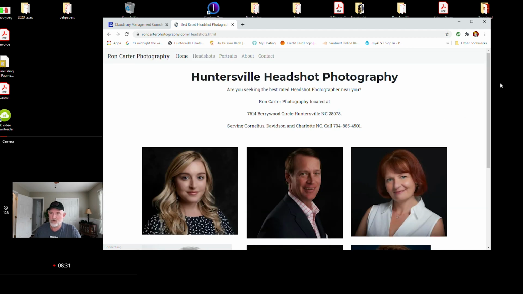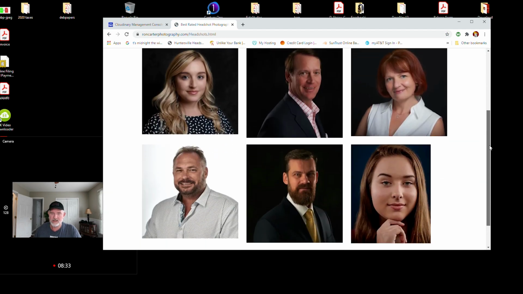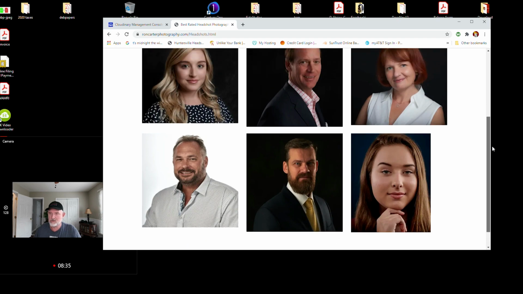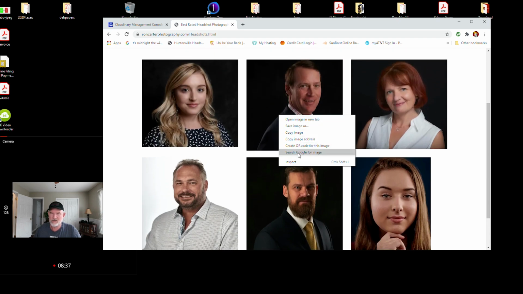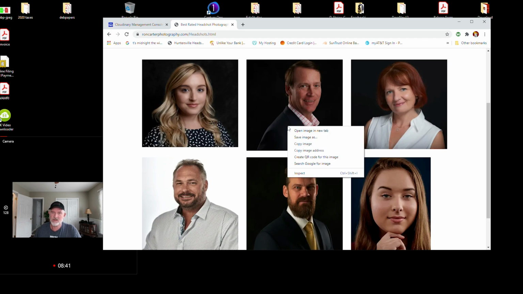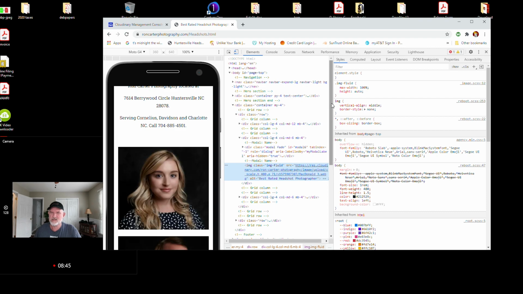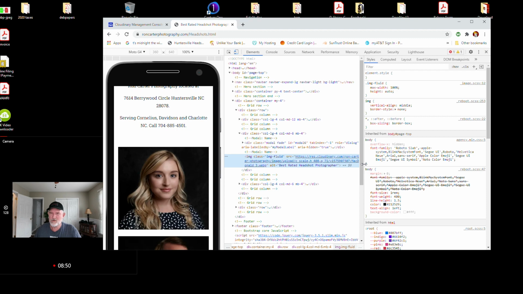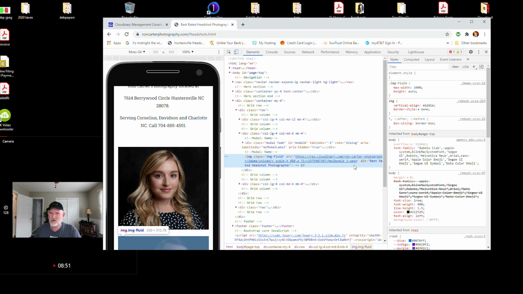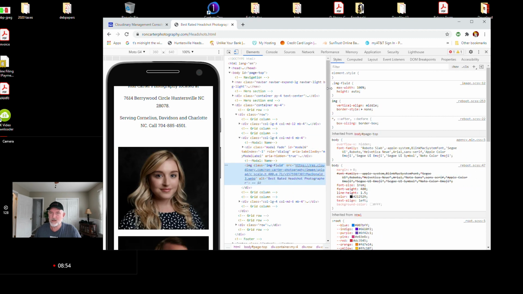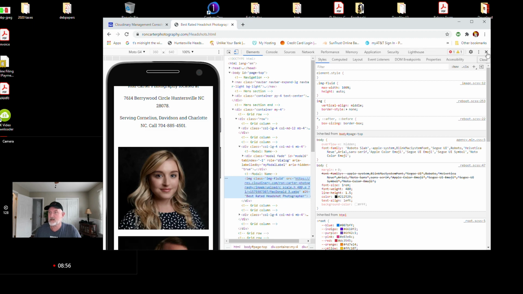I'm going to go over and just pull up my headshot page. Okay, these are some little headshots. If I right click on it and choose inspect, you're going to see that these images are, again, WebP. Okay, so I've optimized this site.